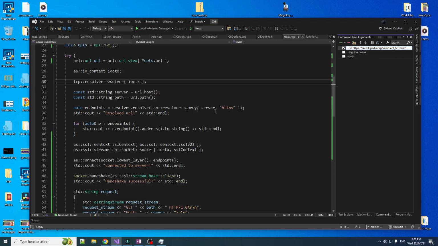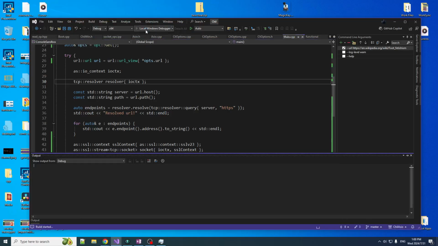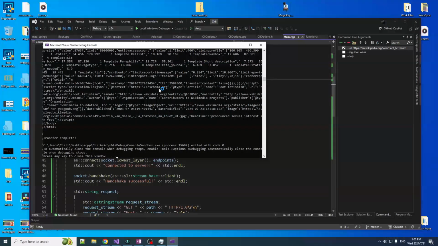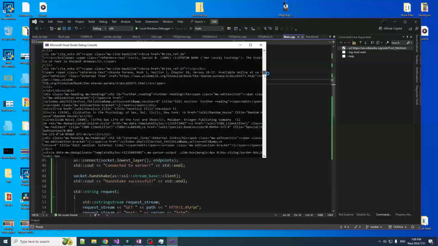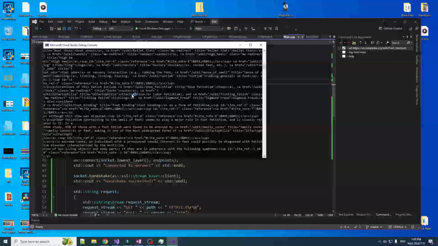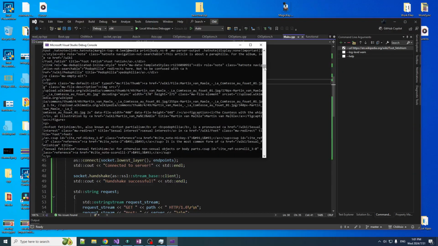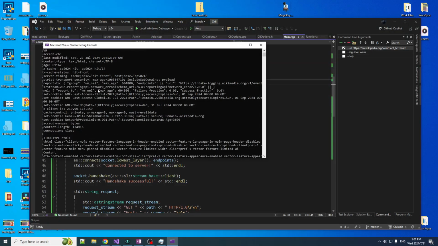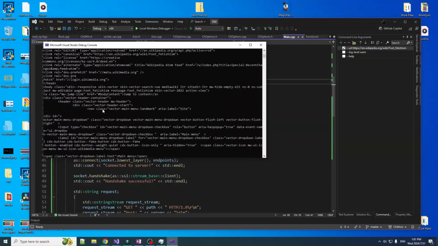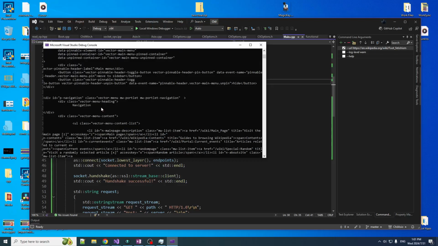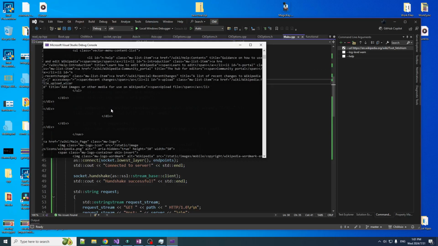Nothing suspicious. And let's see if it can connect. Can we get something from Wikipedia? Oh yeah, here we go. We got the whole shebang in here. It's a lot of HTML, right? Because the thing that we requested was a web page, it's not just a text file. So we're getting a lot of hypertext, some JavaScript in there, some CSS, all the good stuff. But yeah, there you have it.